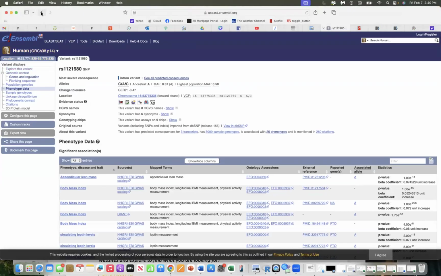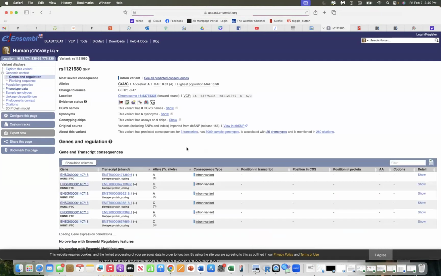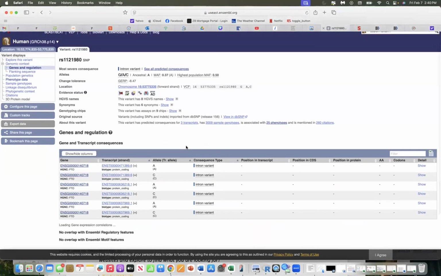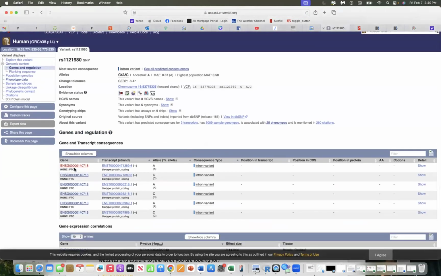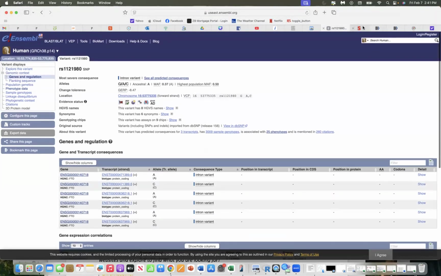I'm going to go back and then genes. Okay, I do know I need to know the gene that this SNP is found in. So I'm going to click on genes and see what comes up. Okay. So I'm seeing down here where it says FTO. So I'm guessing this is probably in the FTO gene. If you're not sure, then use another source.